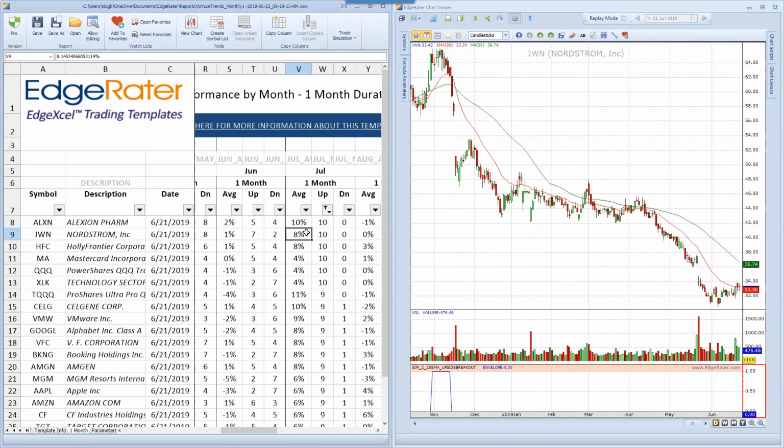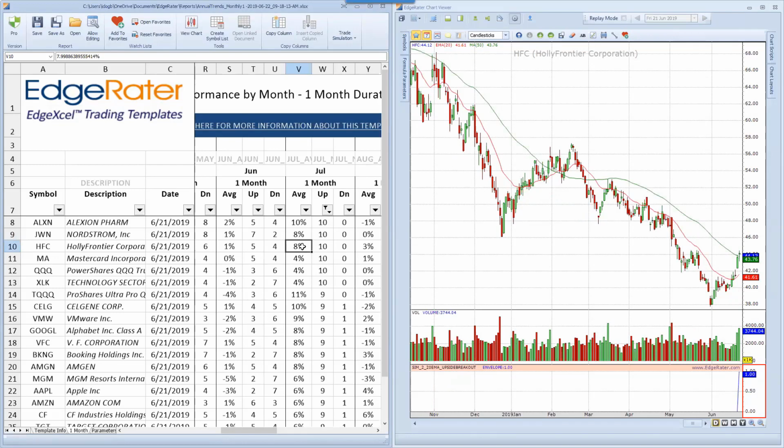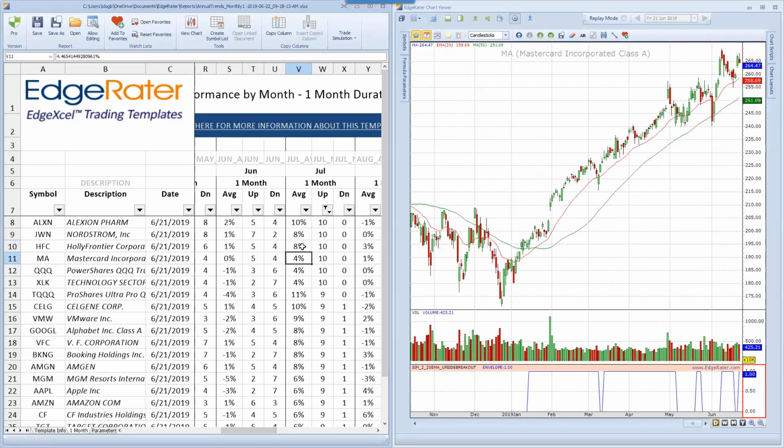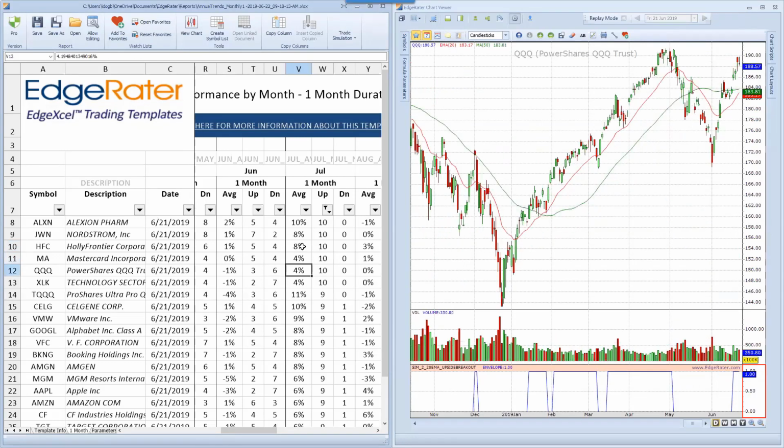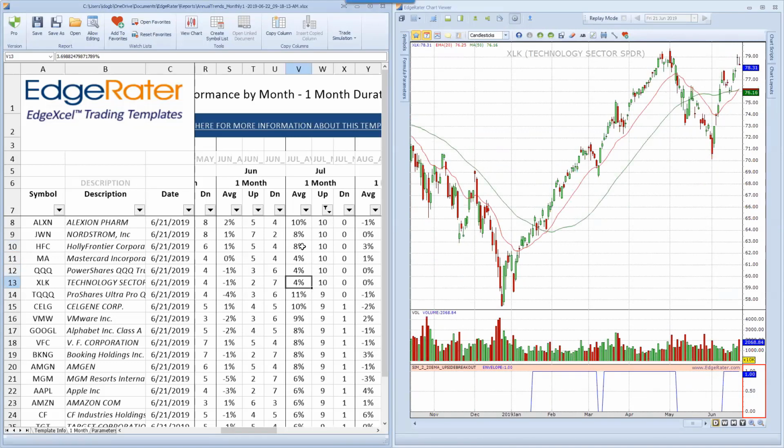Nordstrom has always had good Julys. It's currently not looking so healthy, but in the last 10 years, it's had an 8% return on average in July. Holly Frontier, MasterCard, which has been on a tear recently, has always had good Julys. As I said, the Qs always had good Julys. Technology sector ETF, I guess that goes hand in hand with the Qs. That has always had good Julys as well.